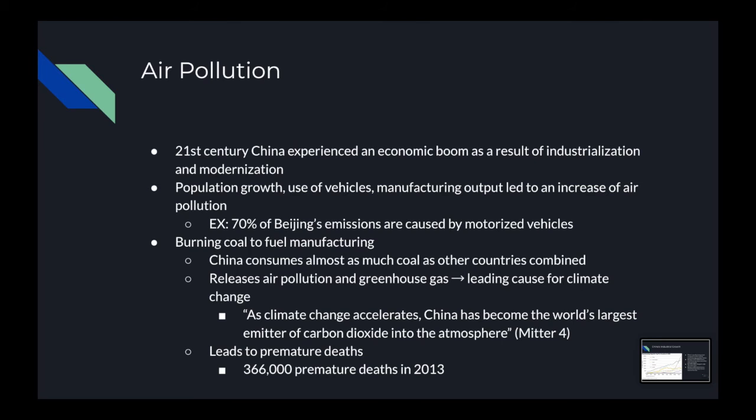But as a result of this economic boom and manufacturing, China's air pollution increased and took a turn for the worse in the 21st century. Some causes of the increased air pollution are population growth, vehicle usage, and manufacturing output. The increase in manufacturing output in China created a growing middle socioeconomic class. As a result of this growth, more and more people were able to afford motorized vehicles, which also contributed to air pollution on top of industrialization.